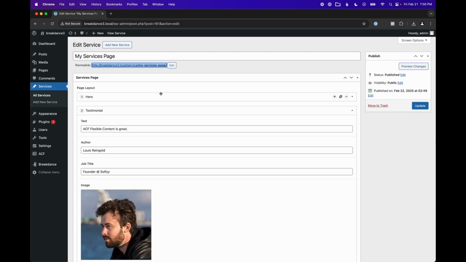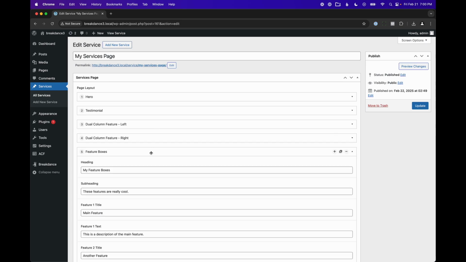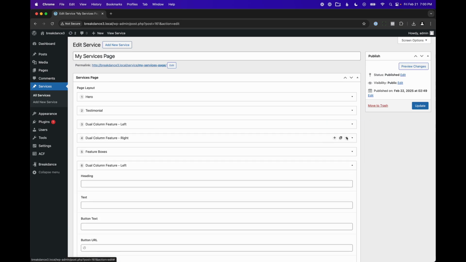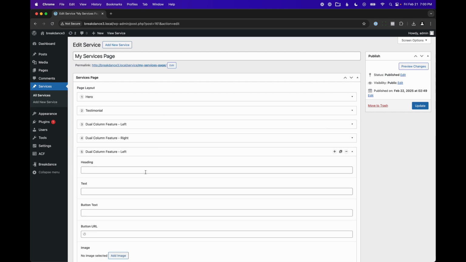So I'll go back to the page, I'll close the existing fields, and then I'll go add row, and let's choose dual column feature left. Let's drag it up here. And let's just call this my 3rd feature, text description for my 3rd feature, learn more, and the button URL will just be the homepage / feature 3.